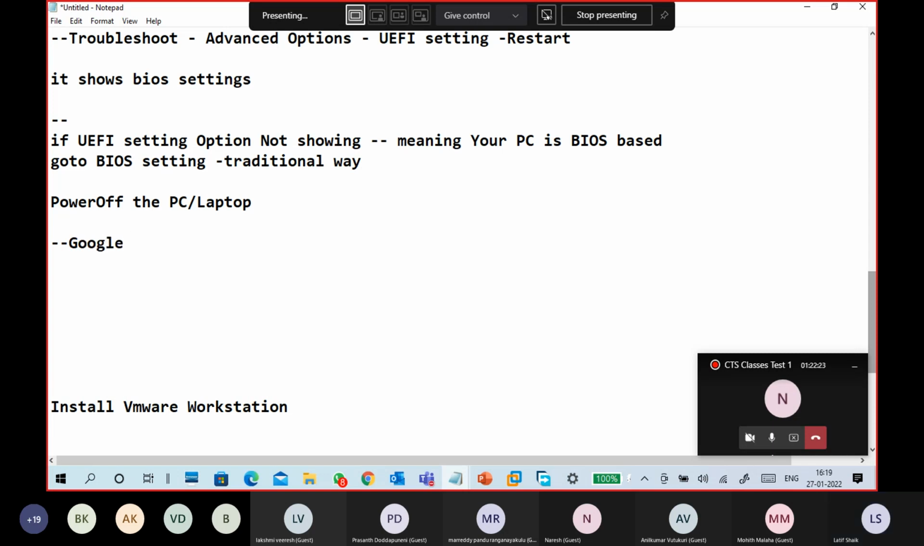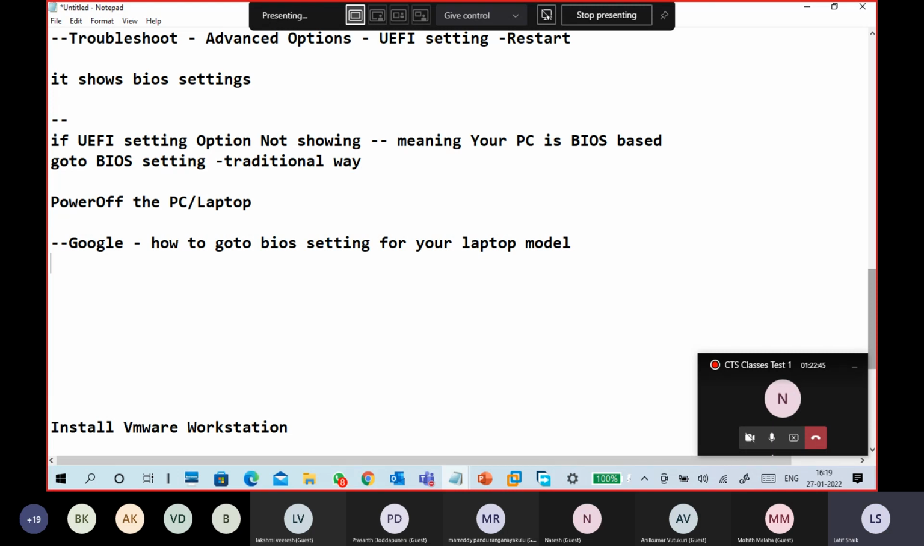Google how to go to BIOS settings for your laptop, model or company wise, anything. Like if you have an HP laptop, or a Lenovo laptop, or a Dell laptop. I'm not a hardware guy to teach like that, so if it is this one, do like this, if it is that one, do like that. You have to do the mapping yourself. So power off the laptop and find out how to go to it.